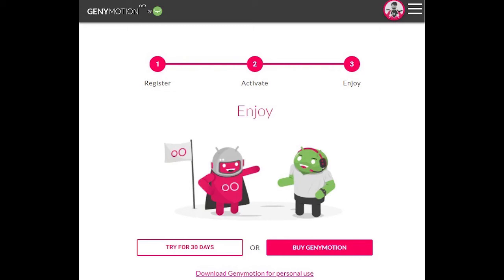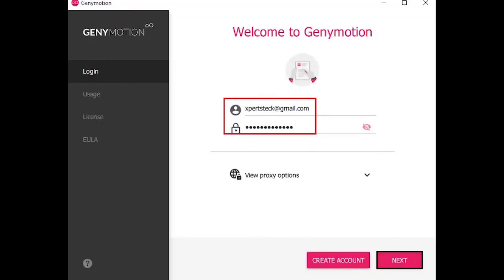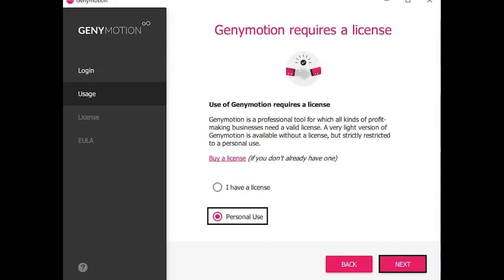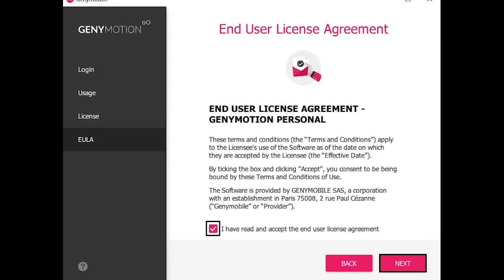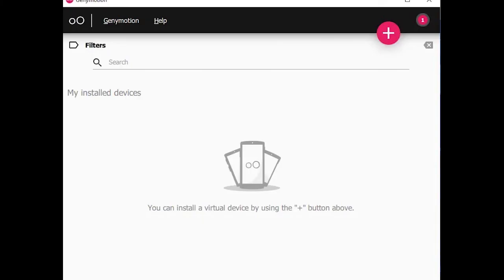Genymotion emulator for Windows, Mac, and Ubuntu. Welcome to Genymotion. Type Genymotion register email, password, and then click Next. Genymotion requires a license page. Select personal use, and then click Next. Accept the Genymotion end user license and then click Next. Now you successfully installed the Genymotion Android emulator.